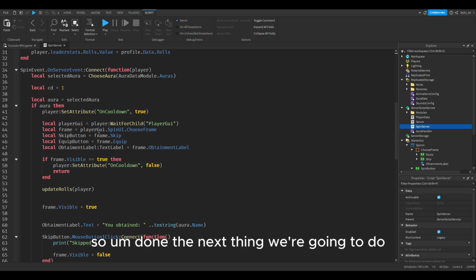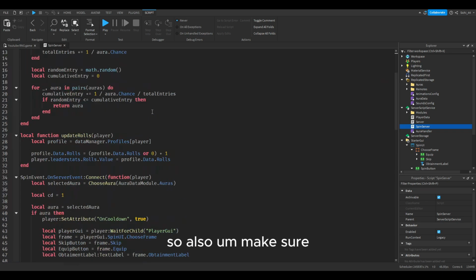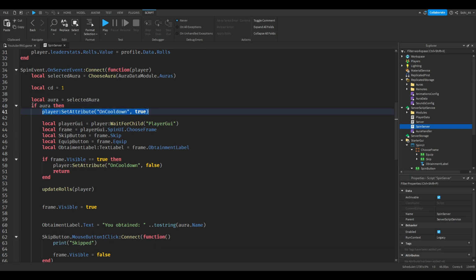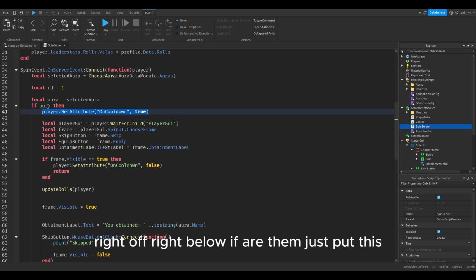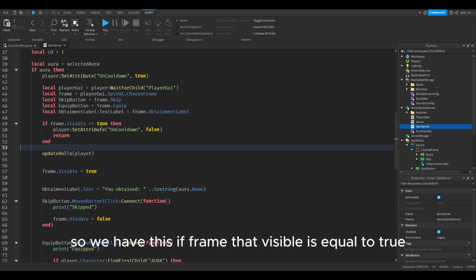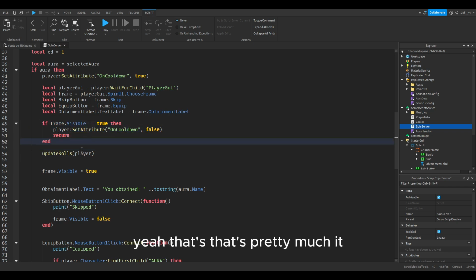So the next thing we're going to do is specify a value at the top. Firstly, make sure that you put this here, right below the if or then, just put this, and then put this right here too. So we had this: if frame.Visible is equal to true, then return end. Just change this to this. That's pretty much it.